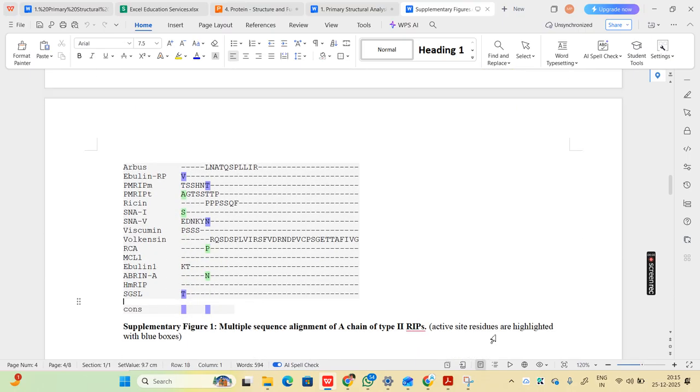And in the ending sequence, you can see there are a lot of gaps. Usually at the N terminal and C terminal we will see a lot of gaps, and in between there will be the functionally important residues. So those regions will be mostly conserved. Okay, hope you understood this one.